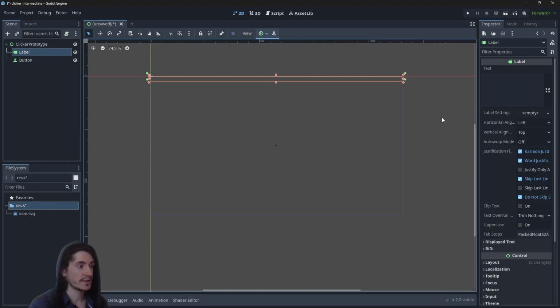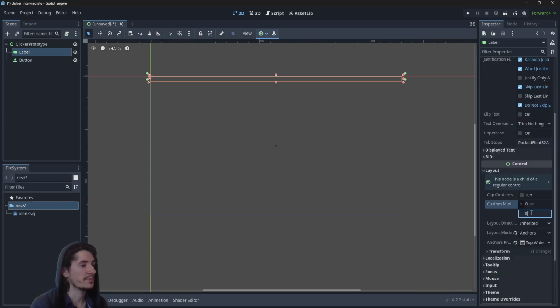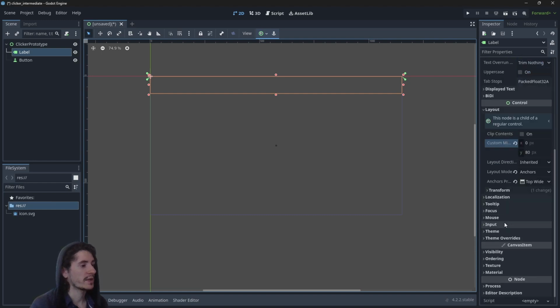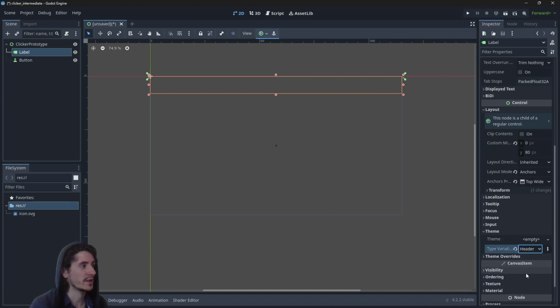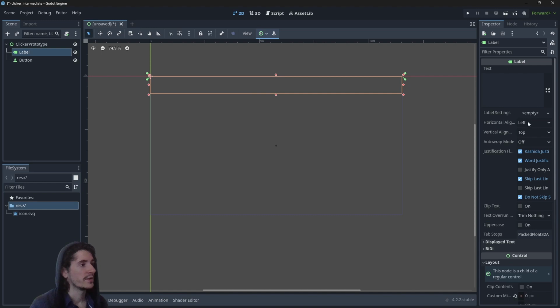As for the sizing, for the label, we don't need to size it that much, but we can still give it 80 pixel height. That's usually fine. And we can as well go in the theme, in the theme variation, and choose header large. From there, we can change the alignments to center and have this. So we will have clicks and the number of clicks.